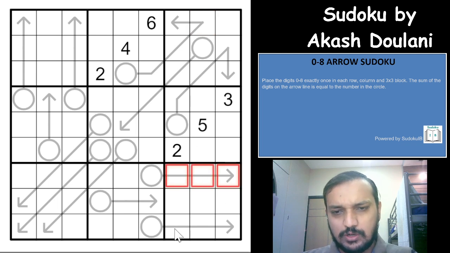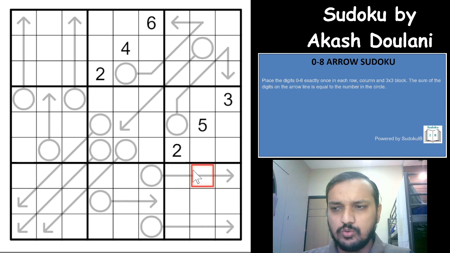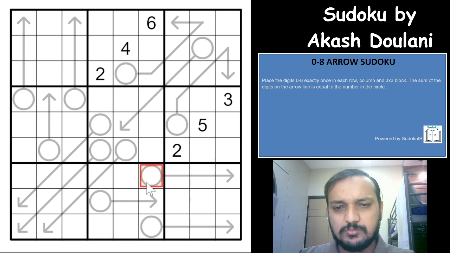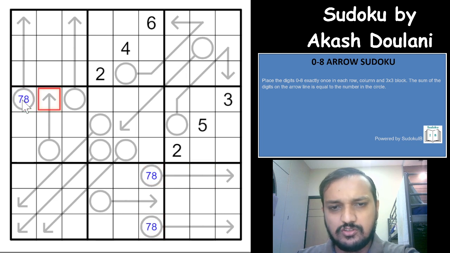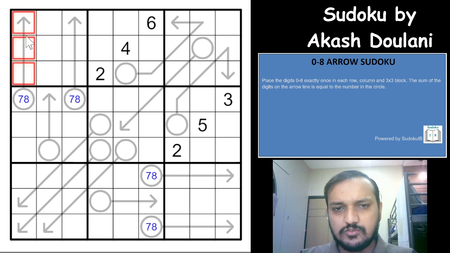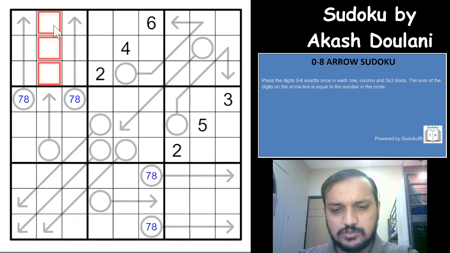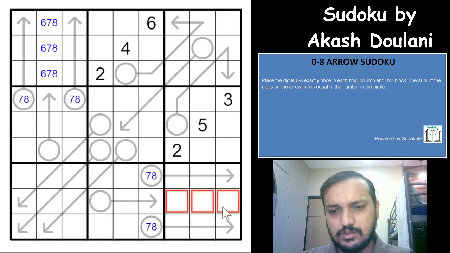You can see in boxes 1 and 9, there is a very good start here. If I take all the minimum sums on these arrows, that is 0, 1, 2, 3, 4, 5, the sum of all those numbers is 15, and the maximum sum that you can get on these two circles is 15, 7 and 8. 9 is not possible, it is only 7 and 8. So which means these numbers would have to be 0 to 5 in any order, and these three digits are 6, 7 and 8.